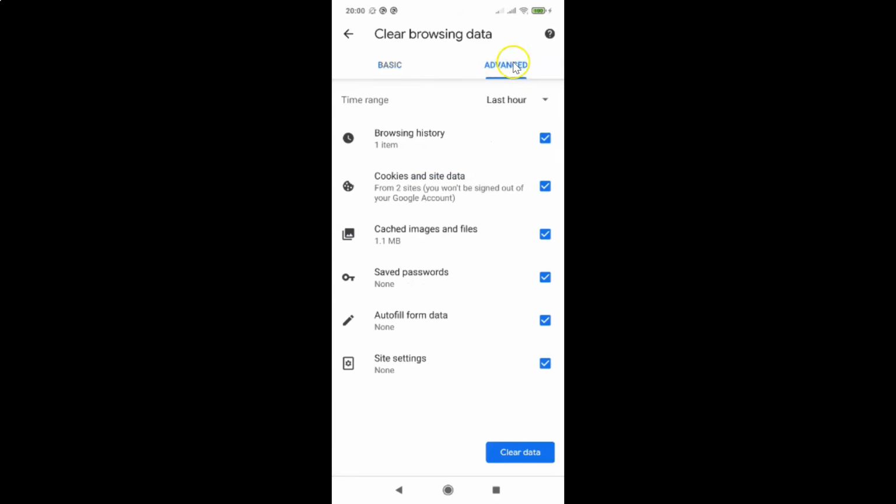You can see I have the advanced tab selected, and you can see here we have various options like browsing history, cookies and site data, cached images and files, saved passwords, autofill form data, and site settings. So you can see guys, currently I have all these options checked.